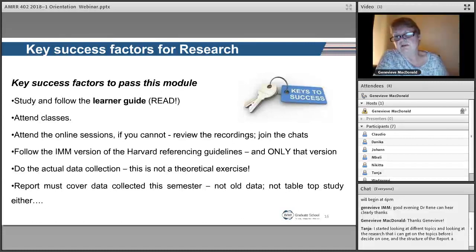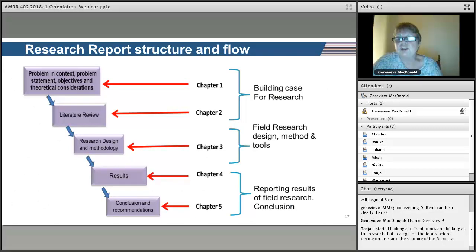This is not a theoretical module. You have to actually collect data. And that is one of the chapters that also takes the most time to do, because people are not always that willing to complete a survey or do an interview, etc. The report must cover data collected this semester. So you cannot use stuff that you did a year or a semester ago, and it is also not a tabletop study. You cannot just browse on the internet and say, okay, I collected secondary data, this is my research. It's not enough. You have to actually do field research for this module.